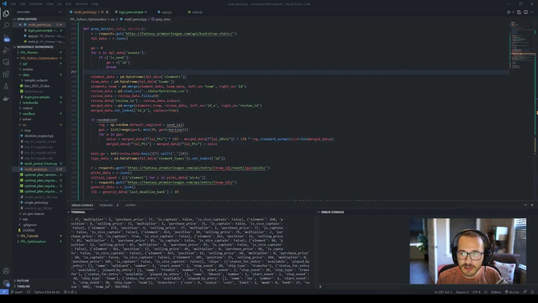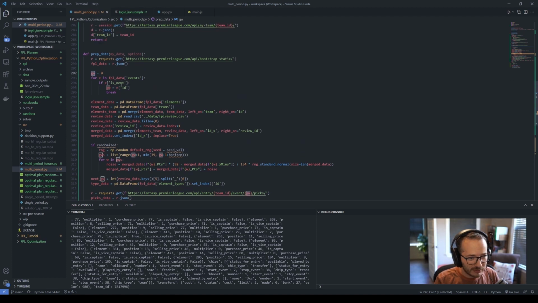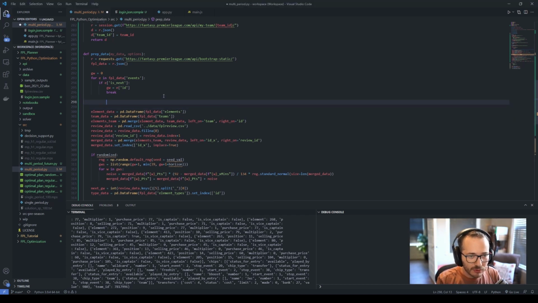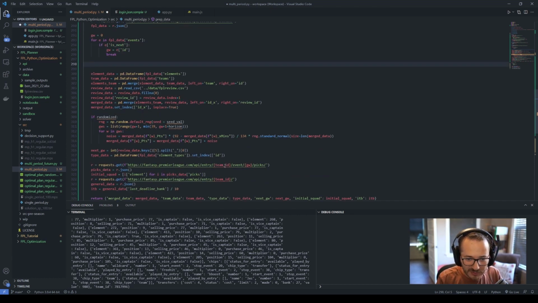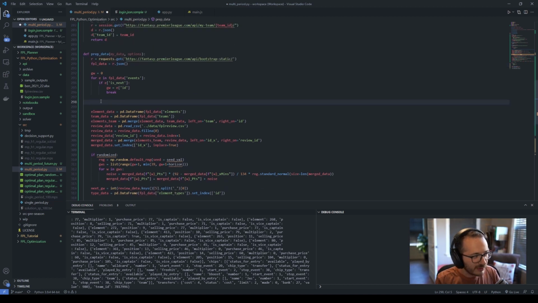Going back here. Okay, so we know the game week now, the next game week, and so we don't need team ID anymore. That's missing over here, so I will skip that one. We will get horizon, which is coming from the options dictionary.